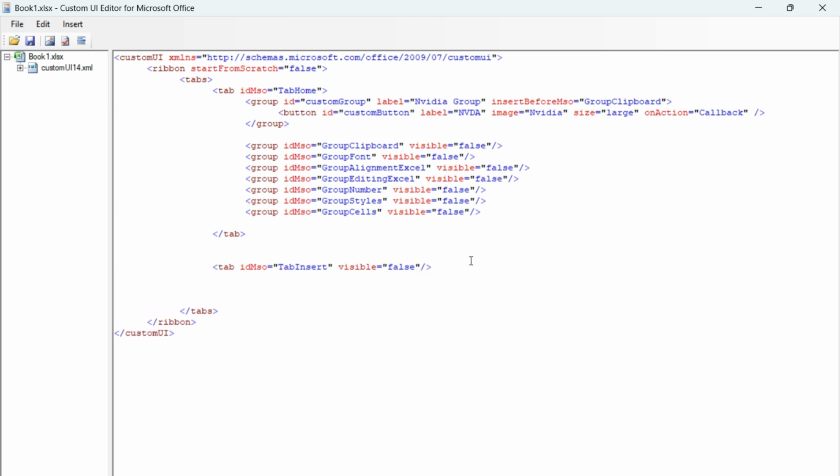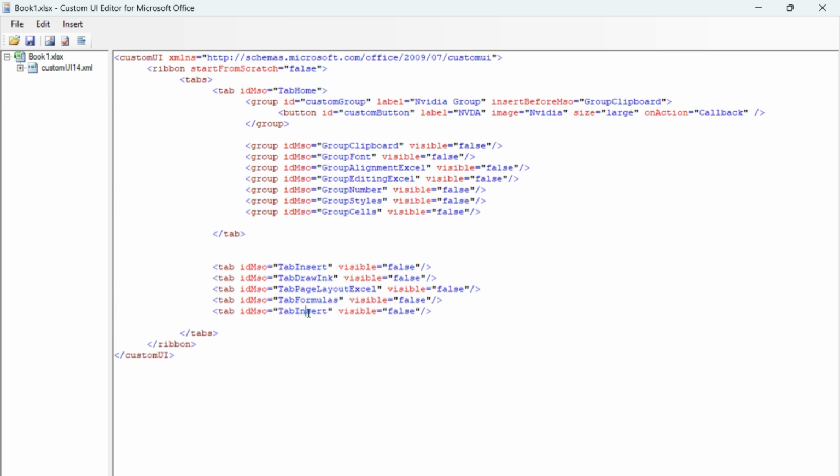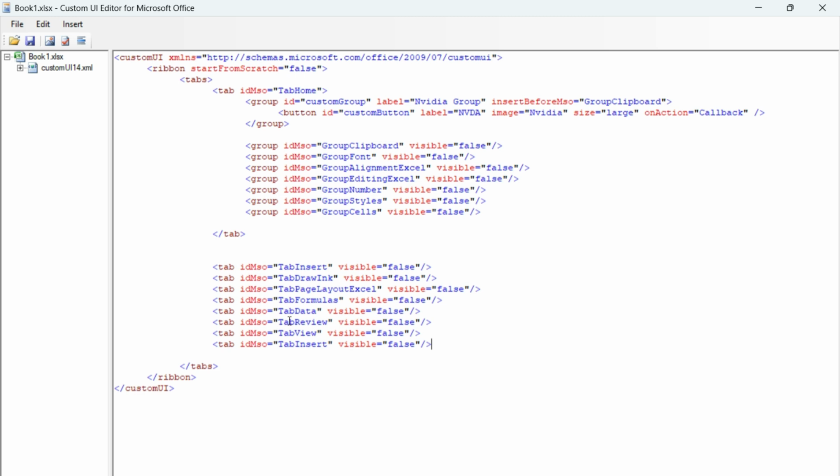And let's copy this for more. So let's say tab draw ink, which is another one. Then we've got tab page layout Excel, and this is another one where it's got that Excel keyword afterwards. Tab formulas is another one we can remove. Tab data. Tab review. Tab view. And let's also do tab developer. So do our check mark.